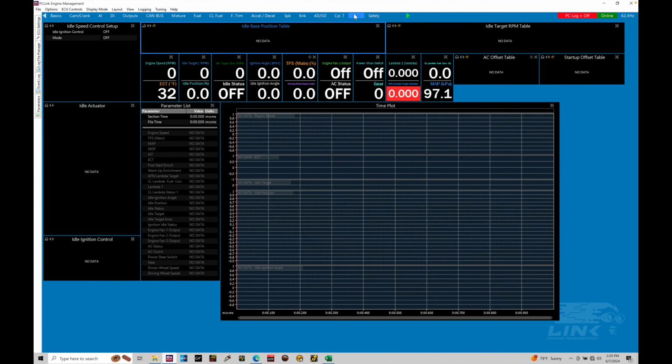Idle control, this is everything related to programming our idle control, whether we're doing open or closed loop idle control.